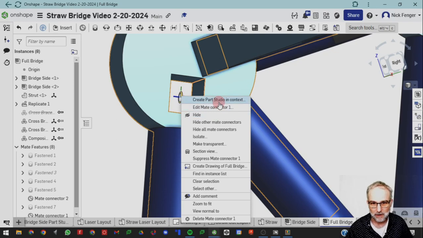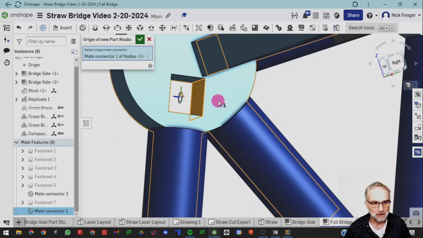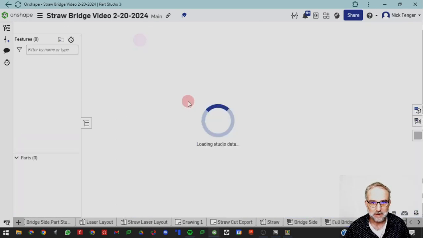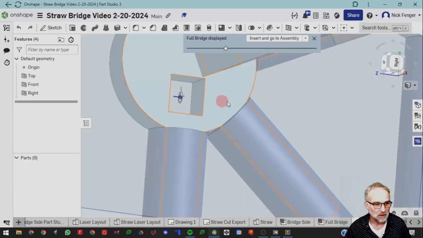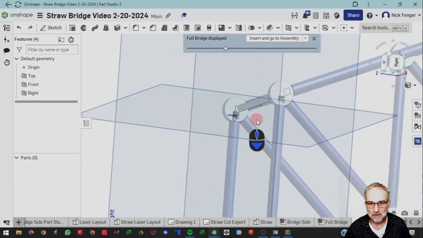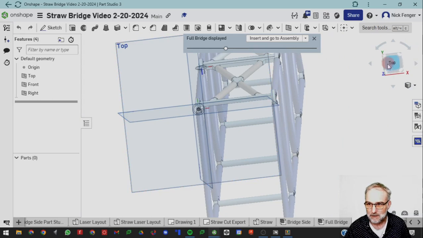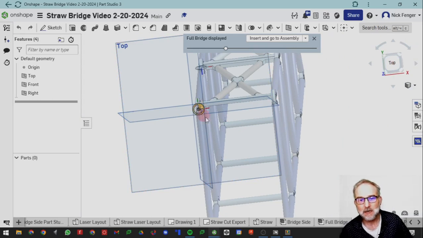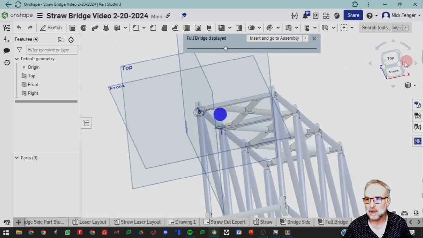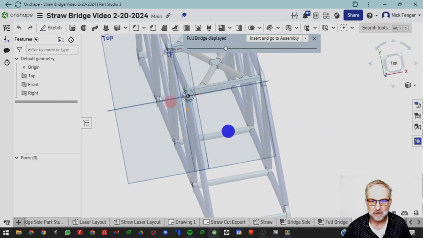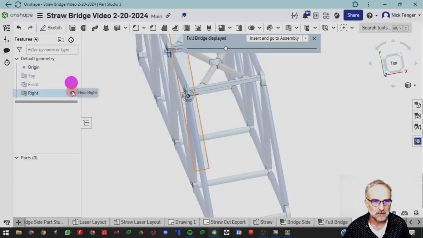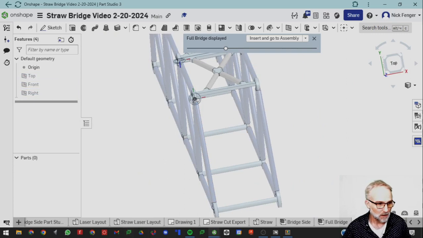Right click on it will allow you to create a Part Studio in context. And we just check the box, and now we've got a Part Studio right on that mate connector. And the top plane is going to be the z-axis of that mate connector. Well, we don't need these planes, so we're going to hide them.